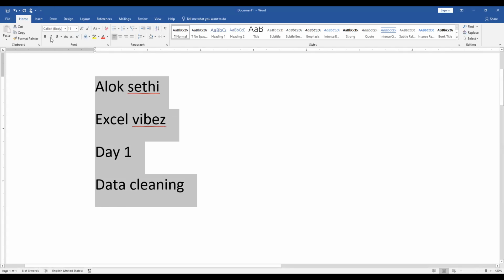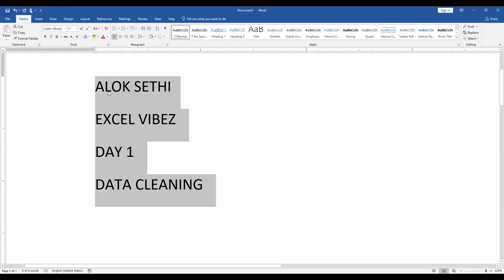In the font section, can you see something? See, you can see sentence case, lowercase. Capitalize each word will capitalize only the first word in the sentence. Now, when I want to capitalize everything, I will have to use uppercase.